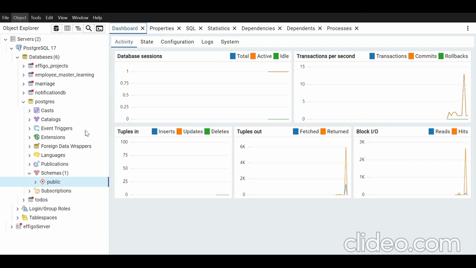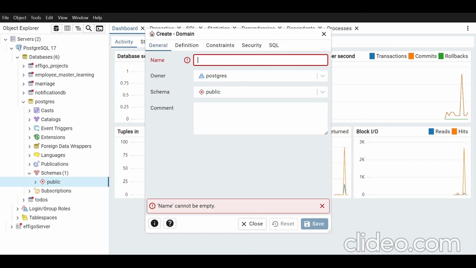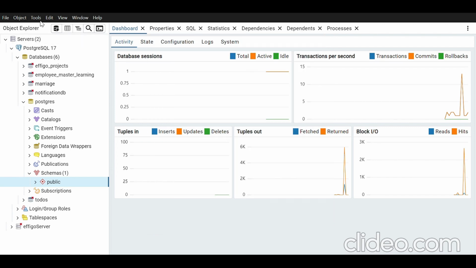In object you can see a create option. In that you can see many options, like you can create a schema from here, or a domain from here. Whatever options you need, you can make. Also in tools we have the PostgreSQL tool, query tool, schema diff, backup, maintenance, search objects. In edit you have the basics like copy, cut, paste, delete, redo, undo. Then we have window, view and help sections in the toolbar.